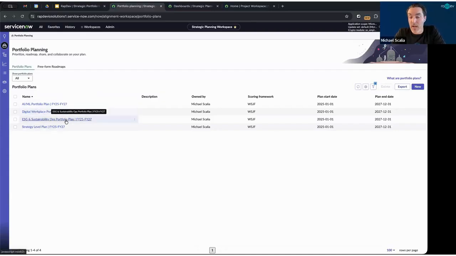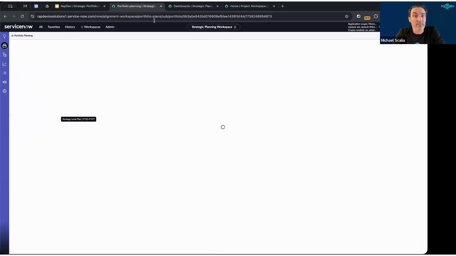finally ESG and sustainability ops. Those will be the 3 in-scope portfolios that we're taking a look at today, followed by one last one that connects all of these. We'll call this one the strategy level plan. So these are all three-year roadmaps focusing on strategic priorities and the corresponding initiatives that are making up those efforts.